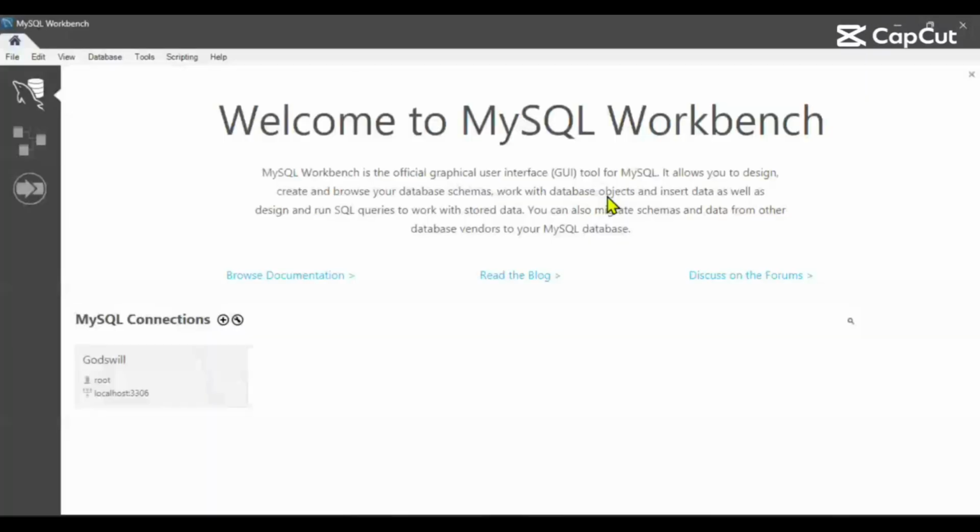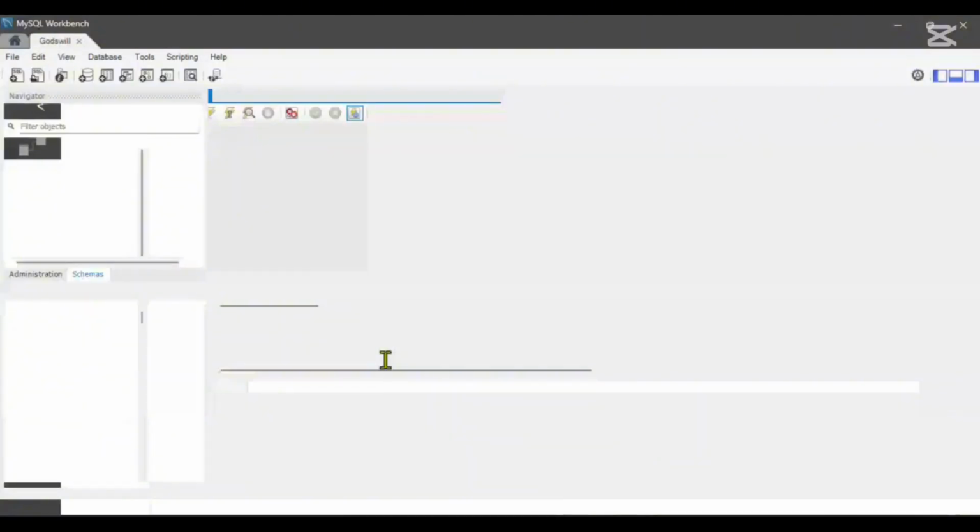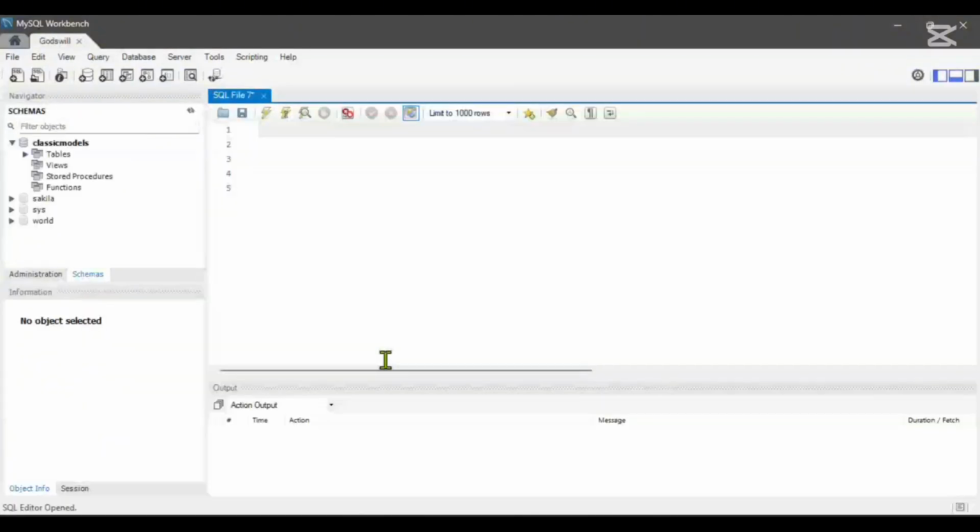Something like this. You're going to have something like this. You can see my interface. Then you see this place that says MySQL connection. There is a box underneath it. If you put your cursor, it seems as if that box is highlighted. So just click on it. When you click on it, it will take you to the main interface.